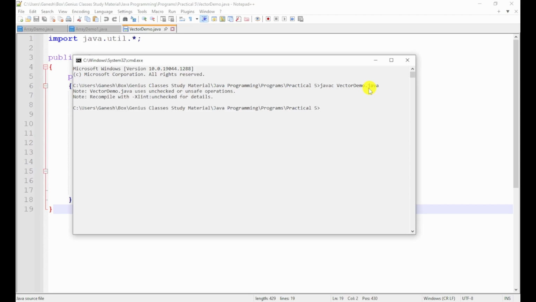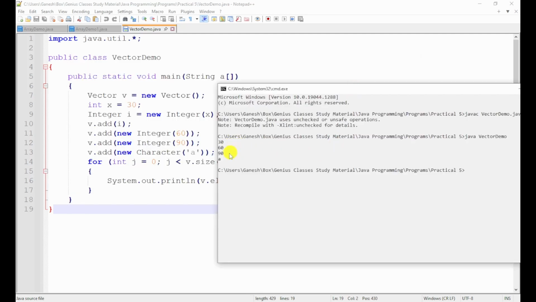After entering, you will see these notes about the vector program. A note is similar to a warning in C and C++, so you just have to ignore it. The program is compiled successfully. If the program is not compiled successfully, then you will see an error. There is no error, so that means the program is successfully compiled and you have to ignore the notes. The next command is the java command: java space class name, then pressing enter on the keyboard. If you see, all the elements are printed as we have added them. First it has printed 30, 60, 90 and the character is printed, which is inside our vector class.